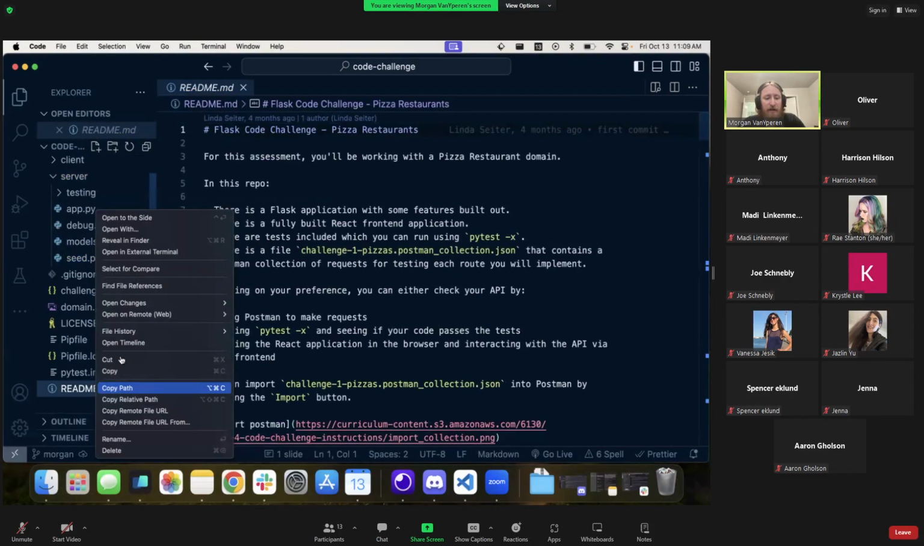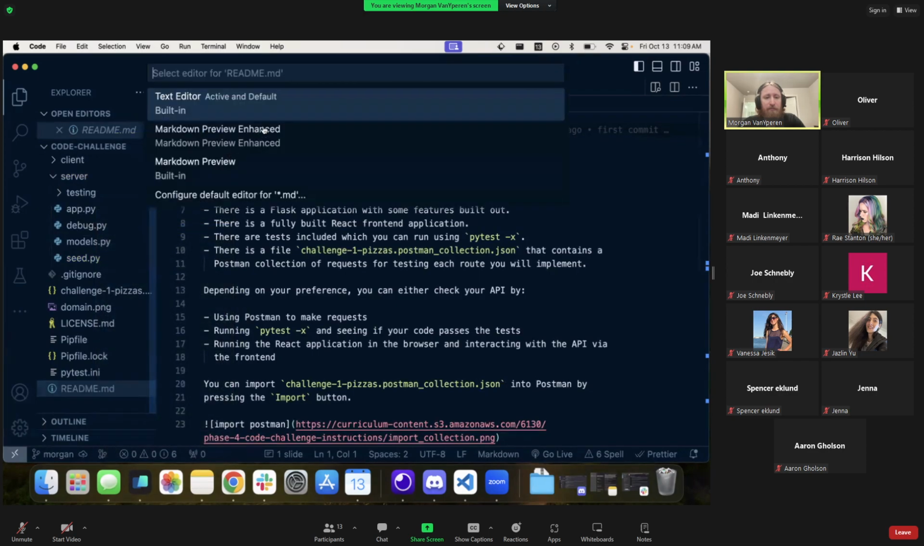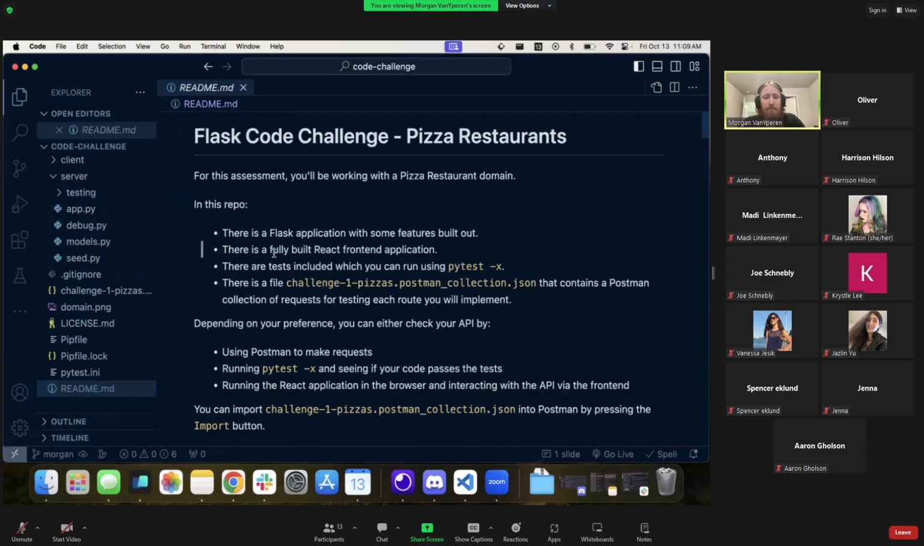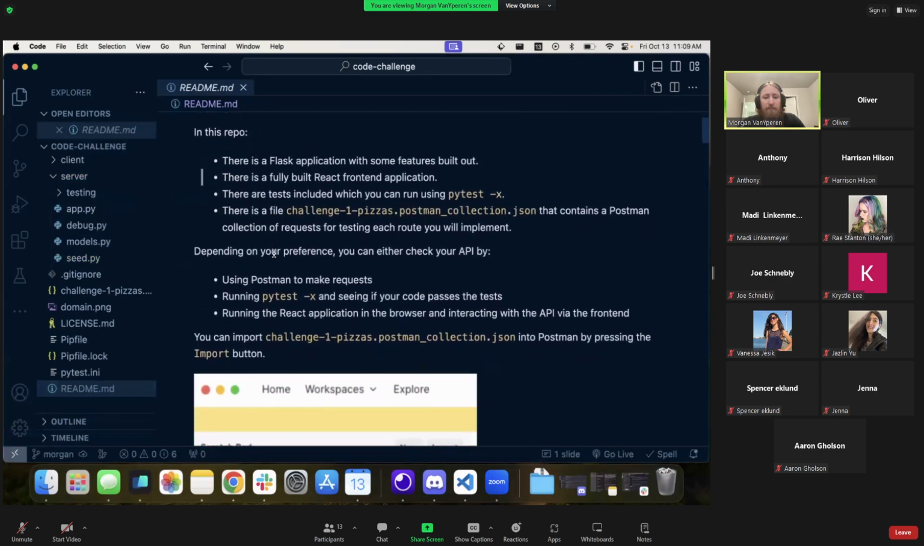Let's take a look at the README. I've already imported this into Insomnia, so I can use that to test things out. I think this is probably the best way to test these sorts of things. Any kind of API using like Postman or Insomnia, or there's a few other options that are like those.